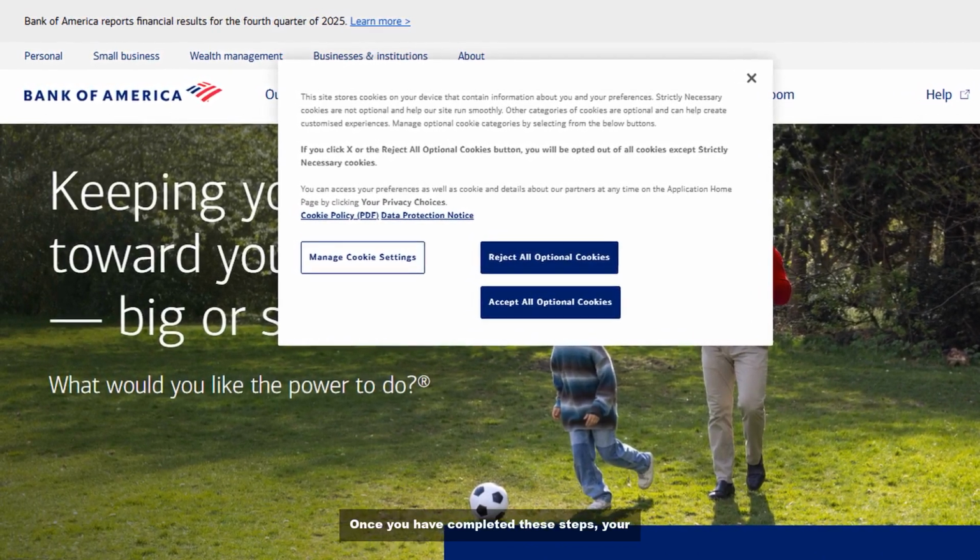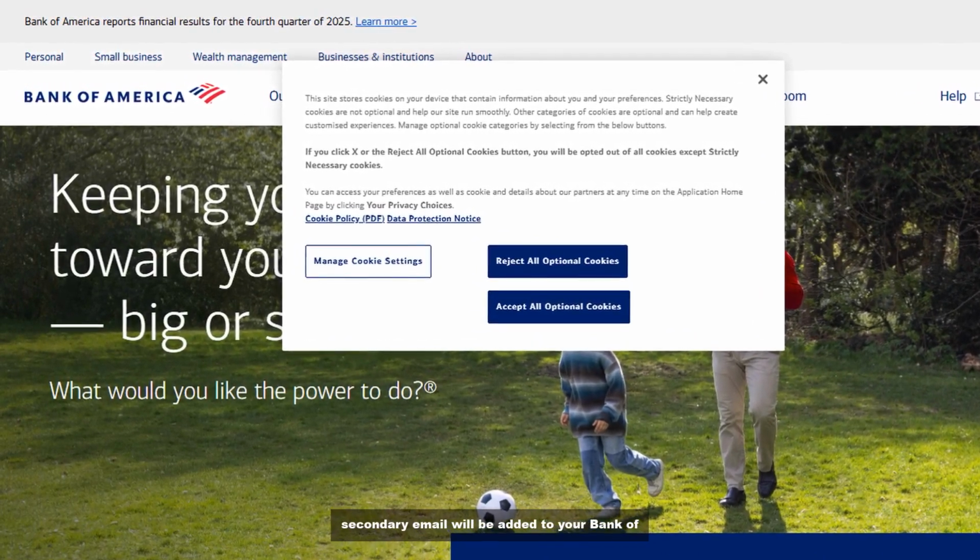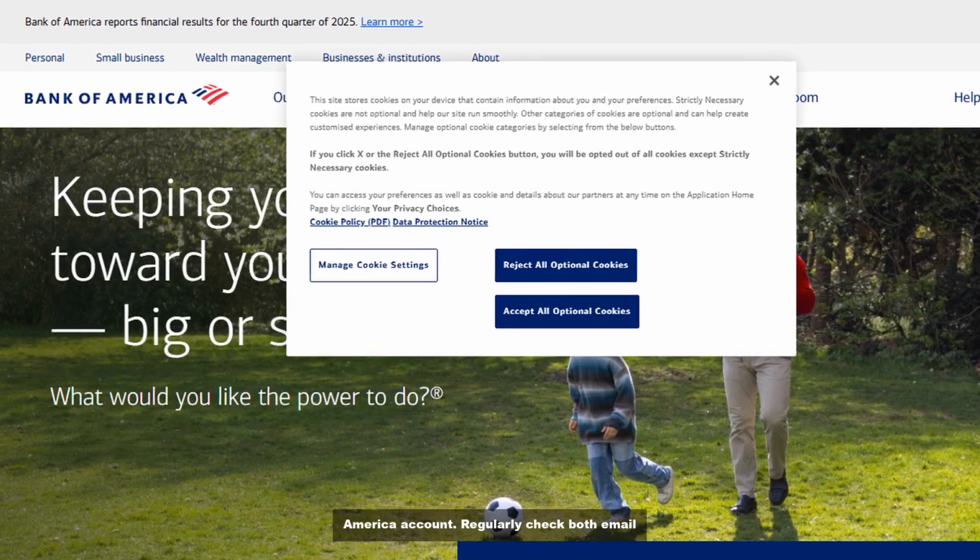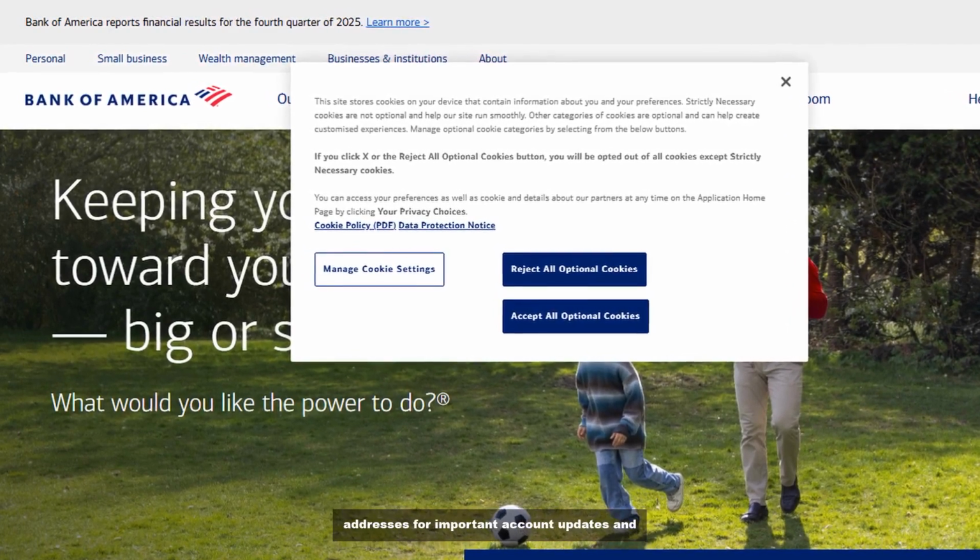Once you have completed these steps, your secondary email will be added to your Bank of America account. Regularly check both email addresses for important account updates and notifications.